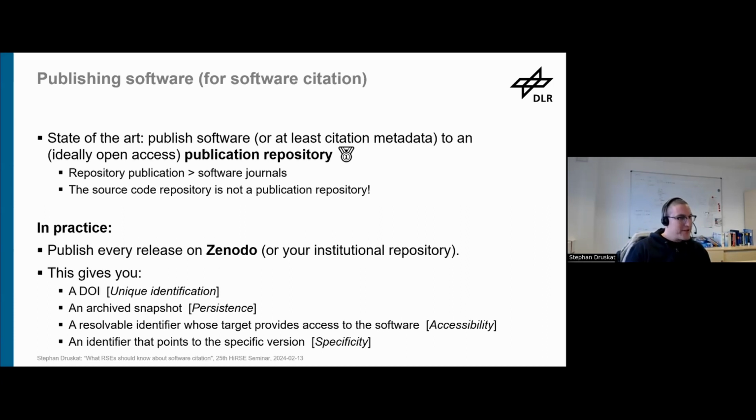Important to note here: having your source code repository public, that's not a publication. Even if you push regularly to your GitHub or GitLab repository, this is not really a publication, because these things can go away at any time. You can force push commits to overwrite stuff. You can change the history. So this is not something that's reliable enough to be used for a citable publication.